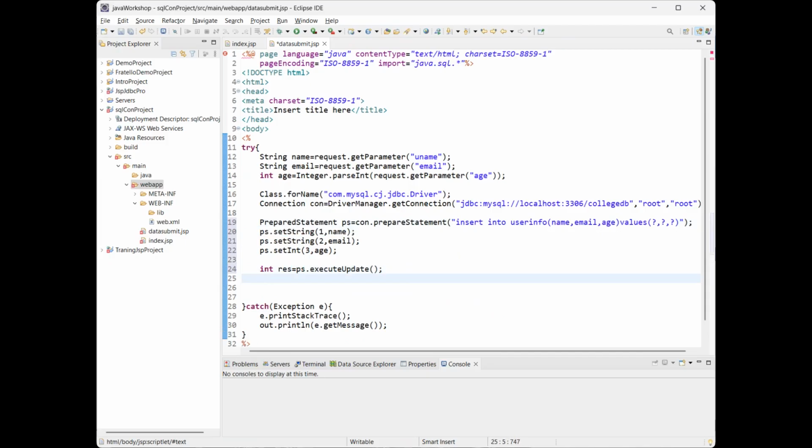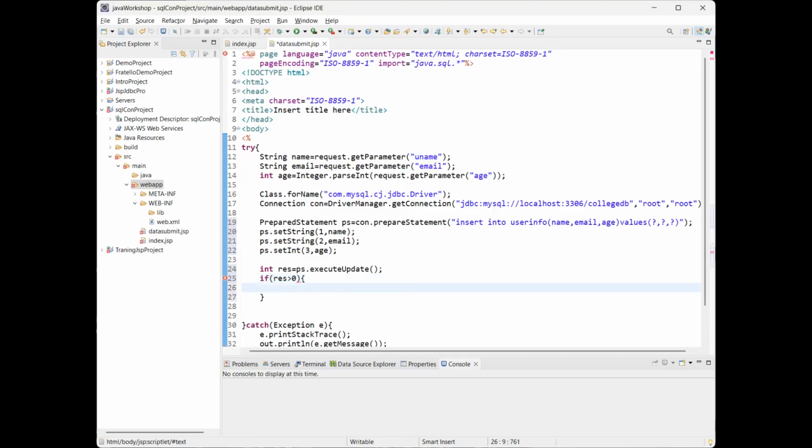Based on this output, whatever the result is, if it is greater than 0, meaning it is executed, it will give you something like 1. So if it is greater than 0, we need to print it out for the user. println as, let me take the header tag, h3 slash h3.